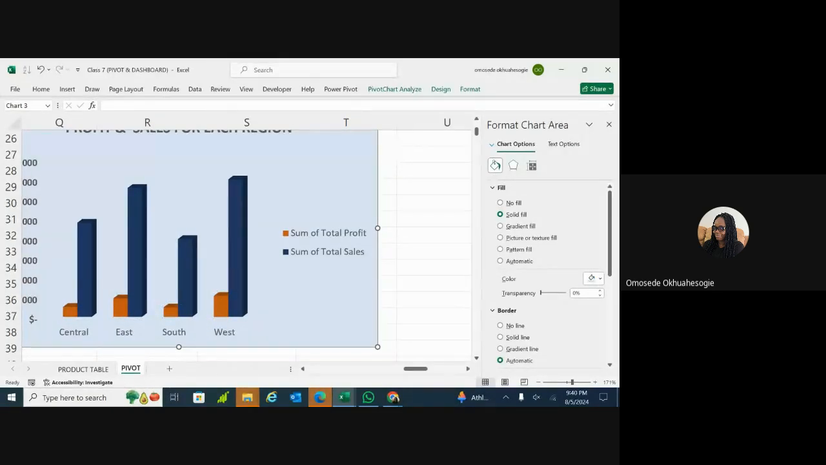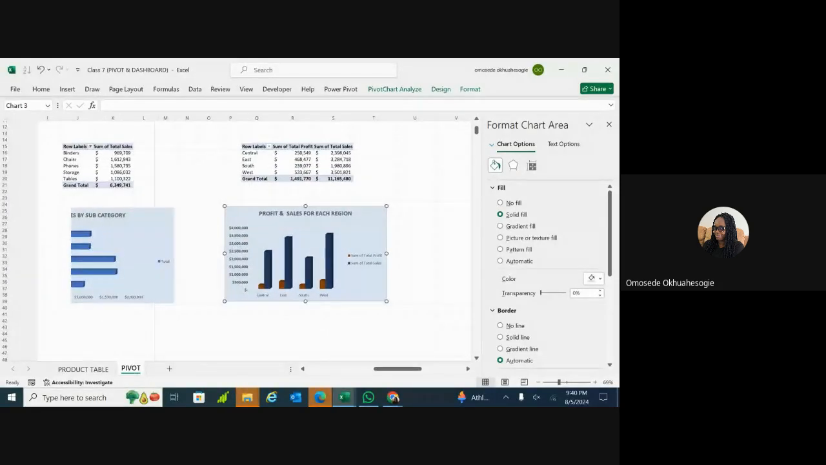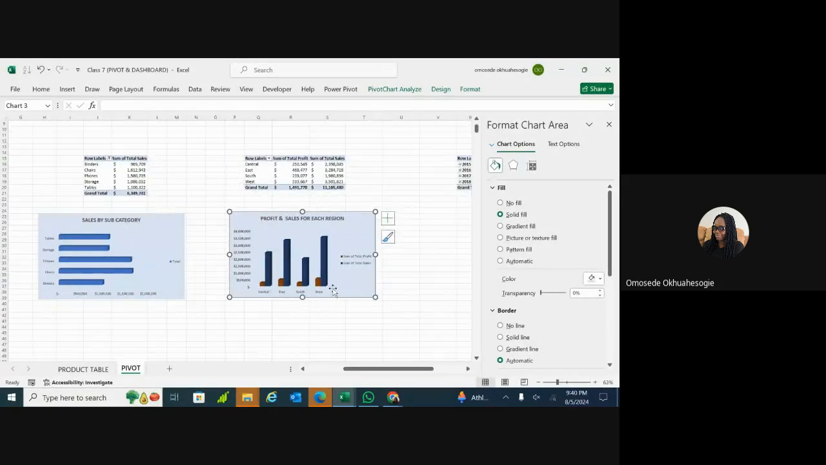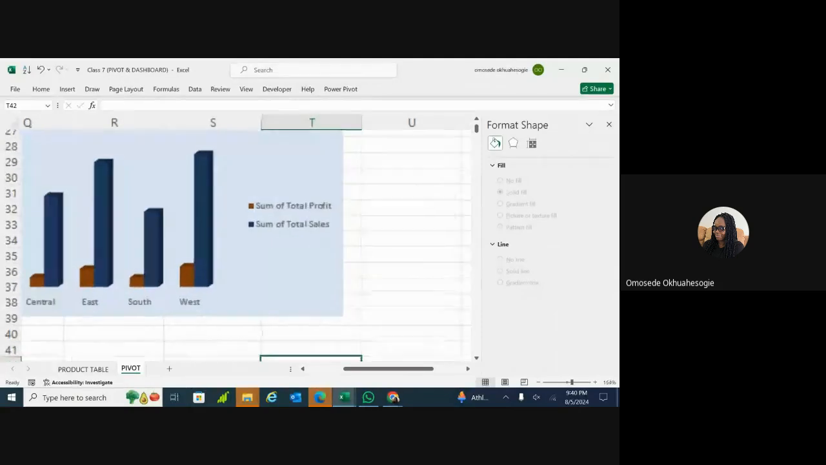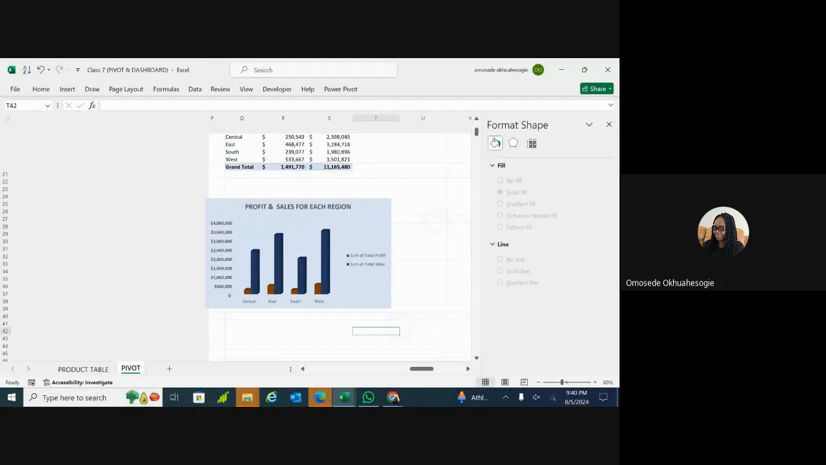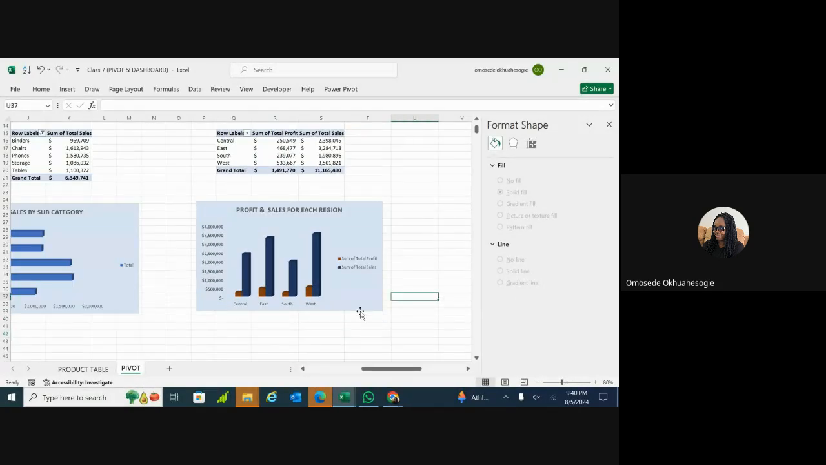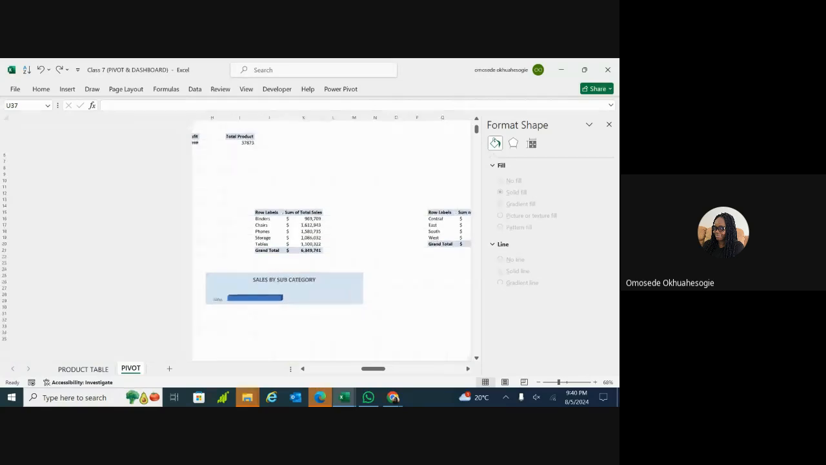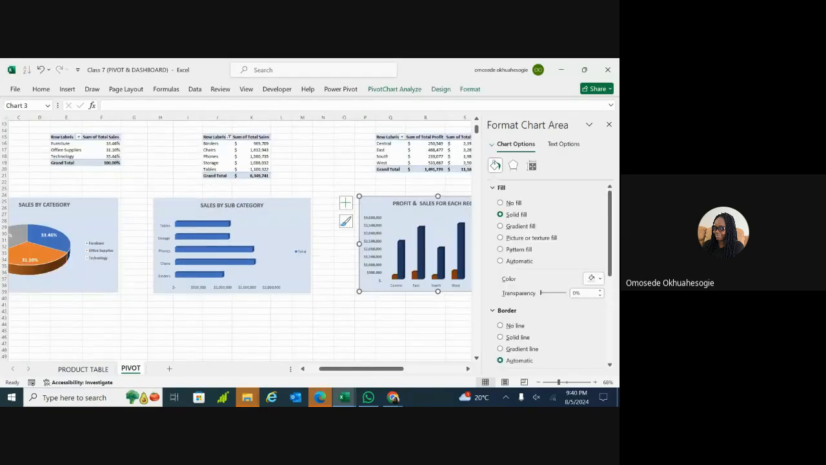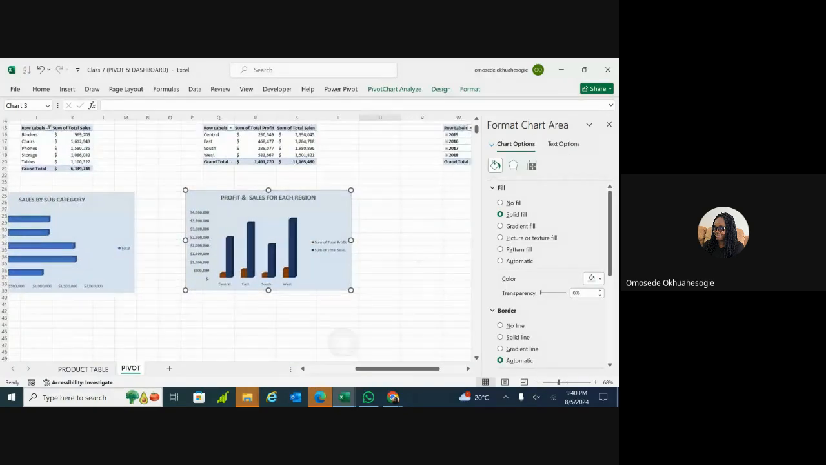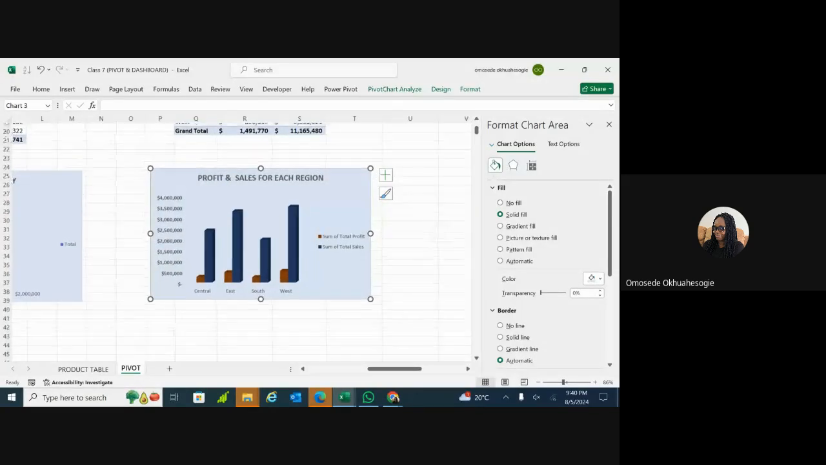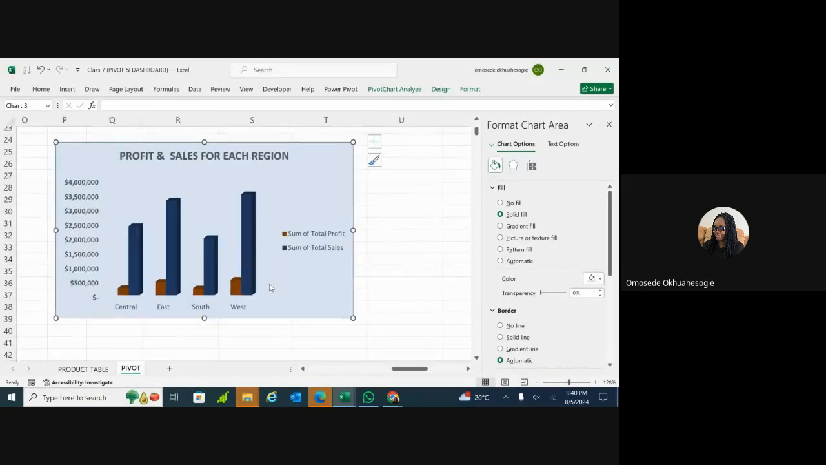So it depends on what you want. Is it orange or brown? I think that's brown. When you zoom in, it looks like okay, it's brown. So that's it for that one. I don't like this color. I think I prefer the other one. Come here, let me change the color back.